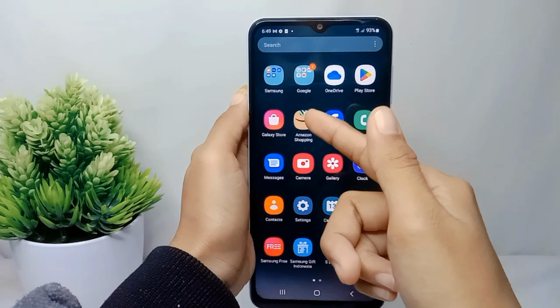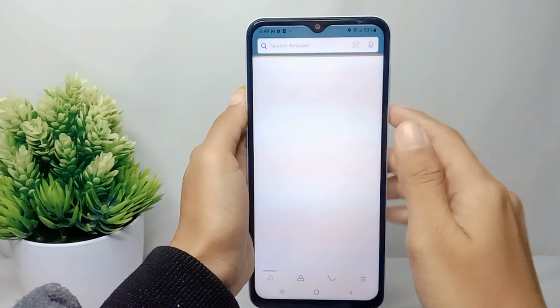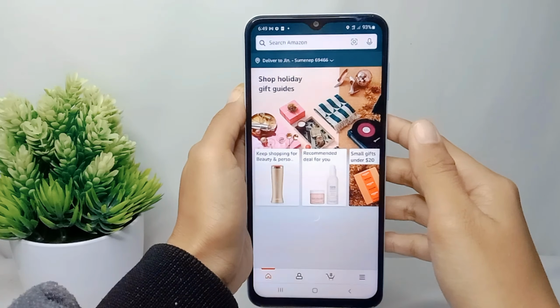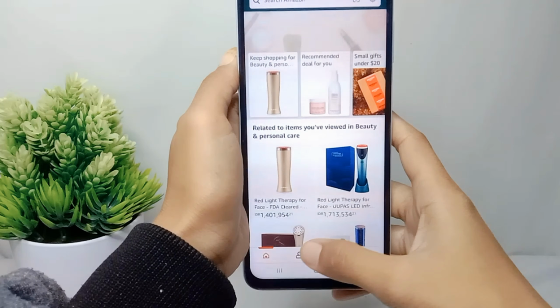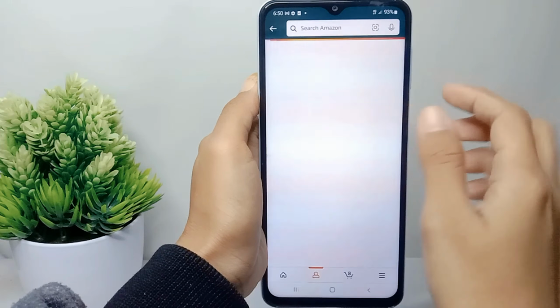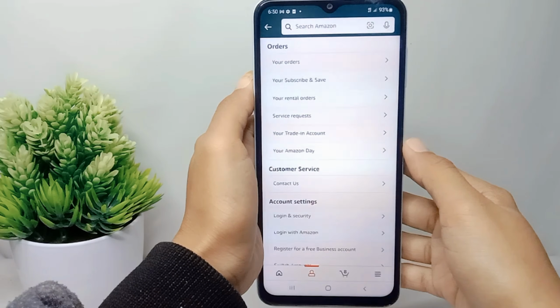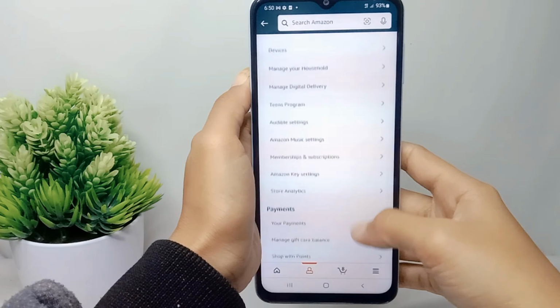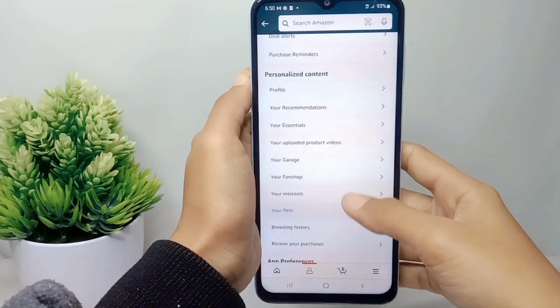Well, first thing first, go ahead and open Amazon Shopping app on your device. Okay, after that, here you can click on profile icon at the bottom. Then select your account option here. Okay, after that, here you can scroll to the bottom and select profile option.